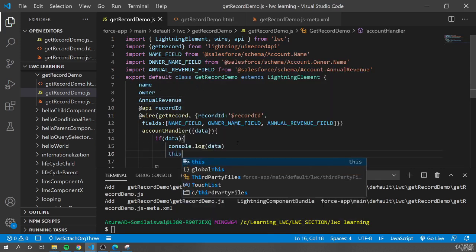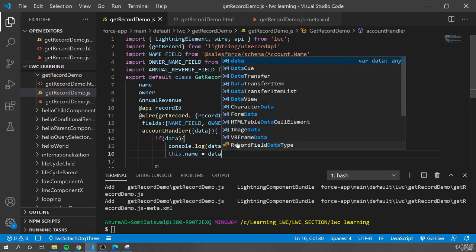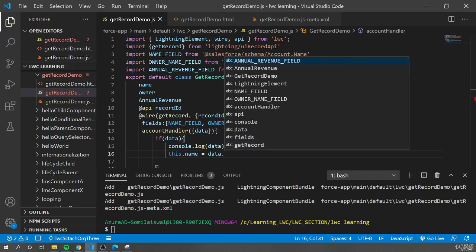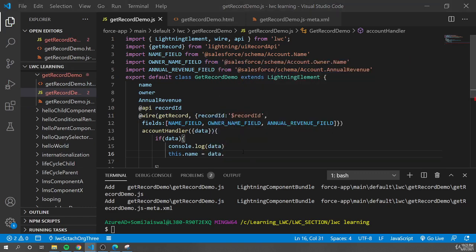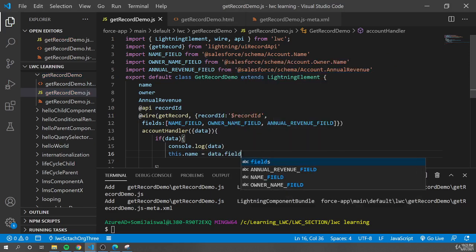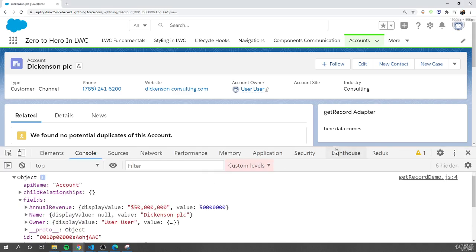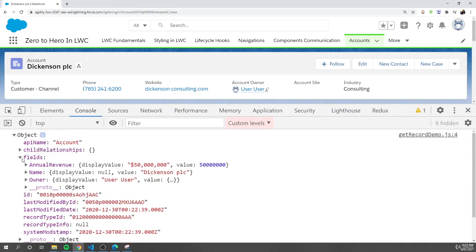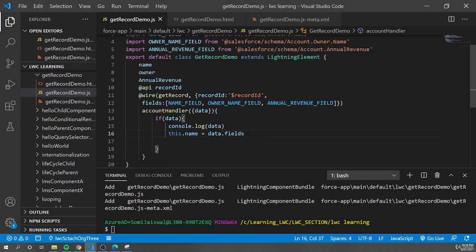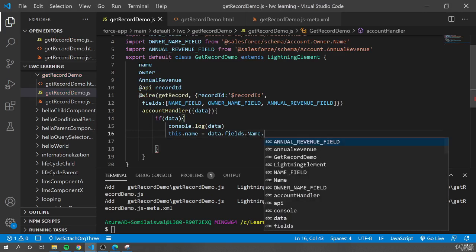So I'll say this.name equal to, in the data, go to the fields. If you look at the data carefully, I'll zoom. So this is the data object. Under that I have a field, then I have to choose the field name. I'll come back here and I'll say fields.name.value.